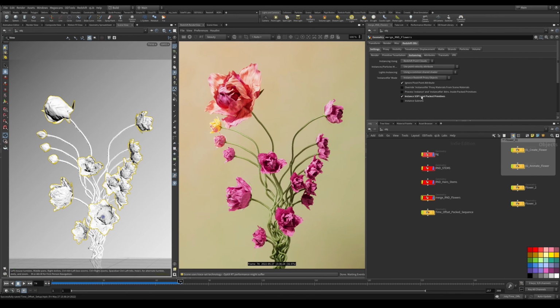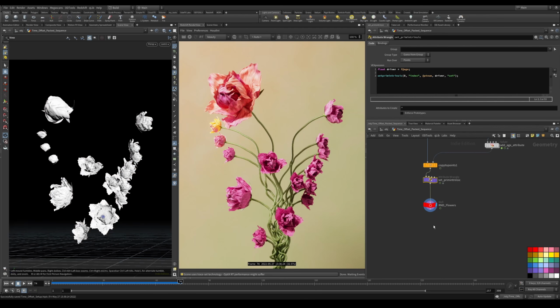So that leaves us with two options. One, we can uncheck this, which Redshift will then unpack at render time. In this scene, it may be okay because there aren't that many flowers, but it'll still get quite heavy because it has to unpack all this geometry, load it onto the graphics card and then render it. And of course we could also unpack it here and then it will work. But again, it will get quite heavy.